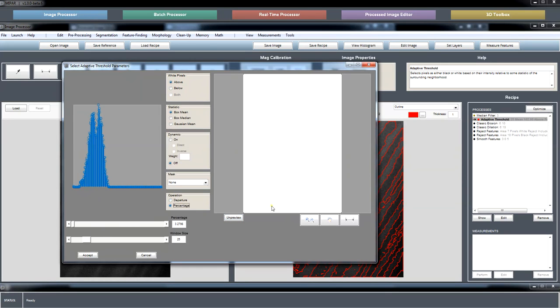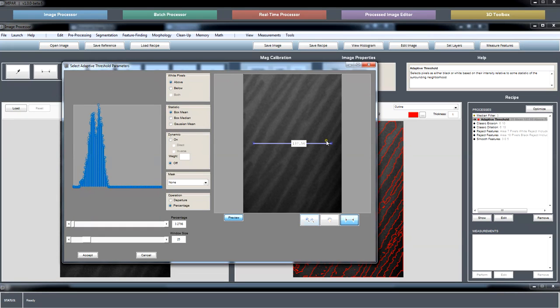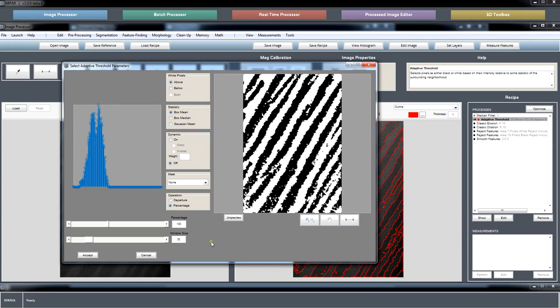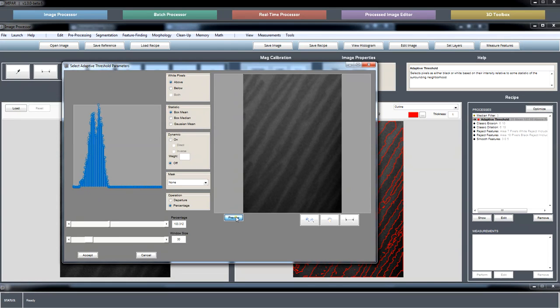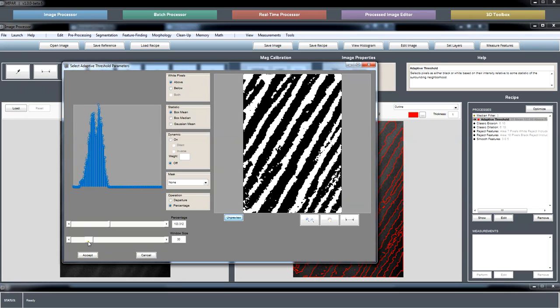So I almost always, when I start off with an adaptive threshold, I will go in and use my distance line here, and I'll get a rough idea of the scale of my features. 30 seems like a reasonable feature scale. So we'll start with 30, and I usually just start with 100, and I see how that looks, and then I start adjusting my slider. And I think this is about where I settled.